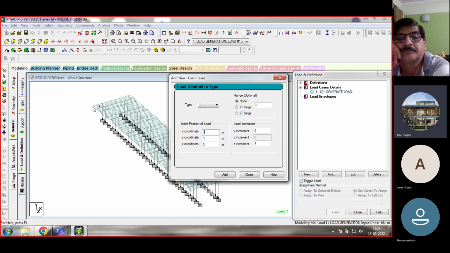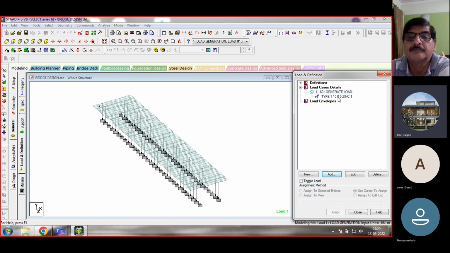Our bridge width is in X axis, and the total bridge width is 20 meter. So I just give 10 meter, half, to place the vehicle at the center of this bridge. 10 meter. Click on add, close. See, we get this type 1. If you click on type 1, you can see that vehicle symbol here.